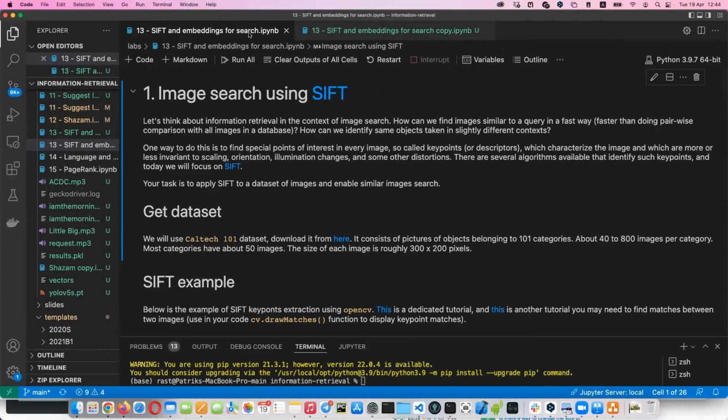Today's lab we'll be discussing image search. In the last lab, we discussed how we can retrieve audio content. So today we'll be discussing content-based retrieval on images. If you're given a collection of images and you're given one query, which is an image, how can you find similar images based on the image that you're given?